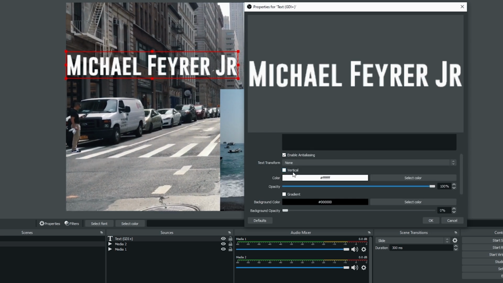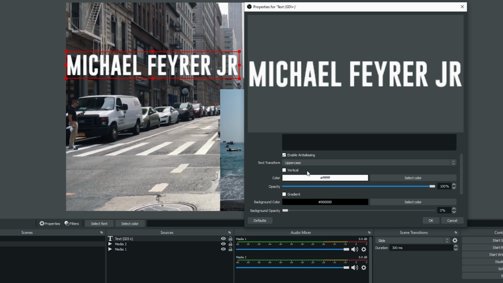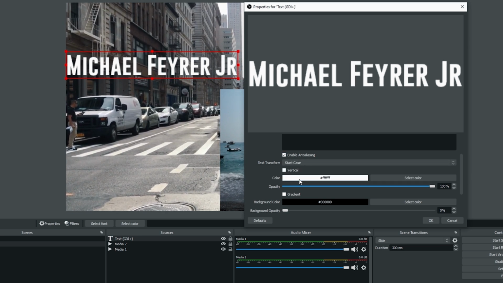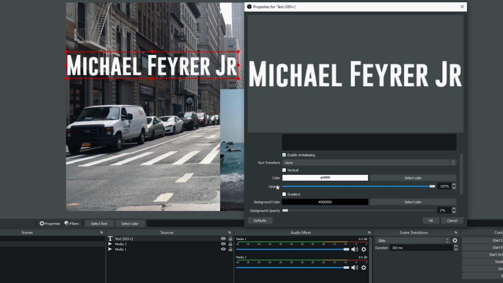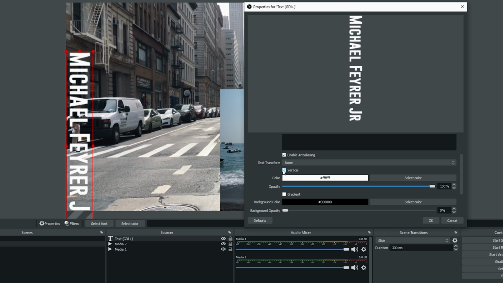Now, under text transform, we can change the way our text looks. We can make it all uppercase, all lowercase, or it'll put a capital letter at the start, or we can leave none so it just goes the way we printed it. And you can also select vertical, so it'll change the alignment of your text from horizontal to vertical.